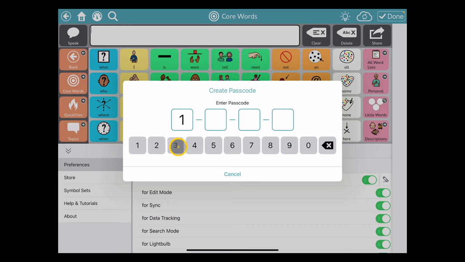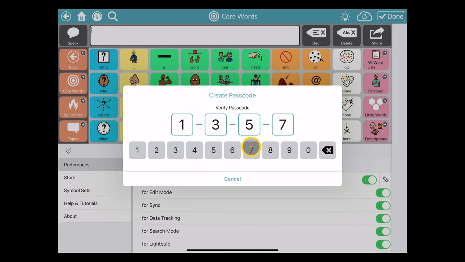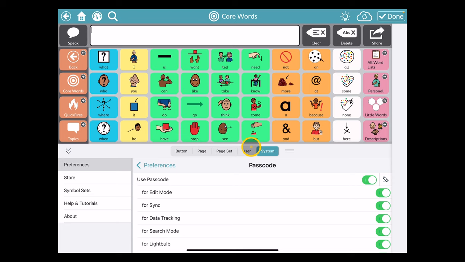I'm going to use 1, 3, 5, 7 here, an odd number sequence. It's going to ask me to do that a second time. You can also use the four-digit phone number for the school. It is often a good password to use, something the students may not know readily, but the team would be able to remember or access as needed. So that passcode is set now.